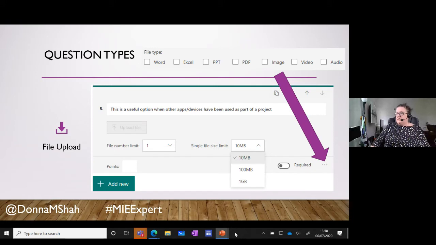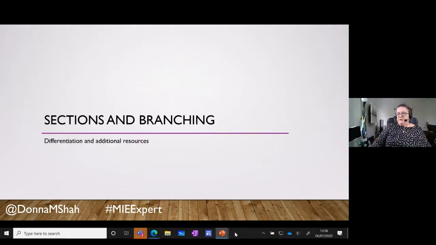But I want you to think about how we can use those question types, but also some of the features, including sections and branches. And this is where we can start thinking about individual students. Okay, it's fantastic for differentiation and for the provision of any other resources.